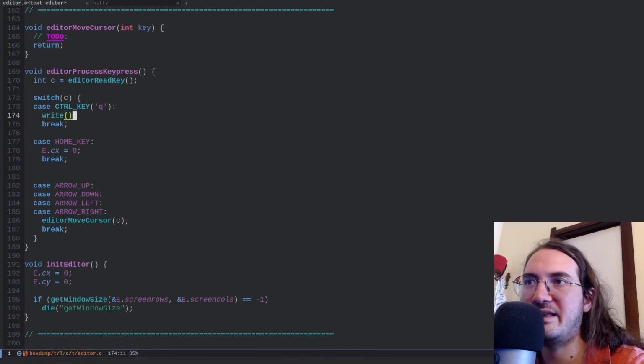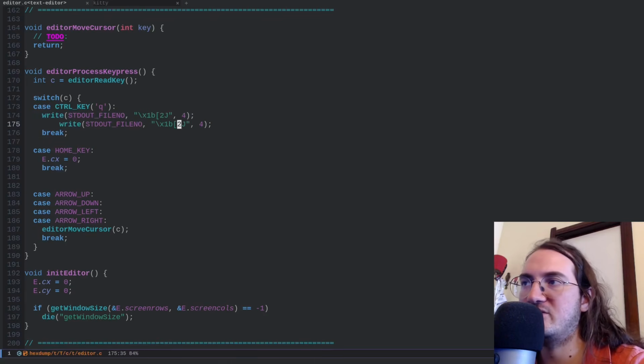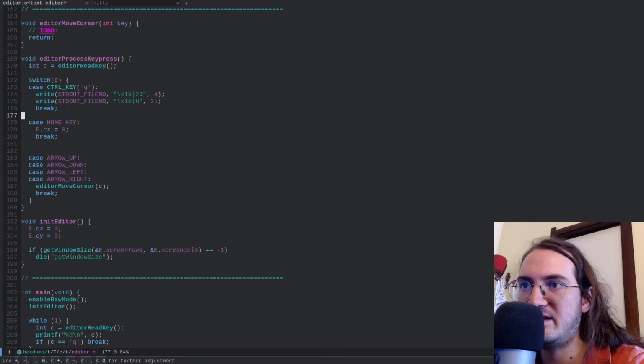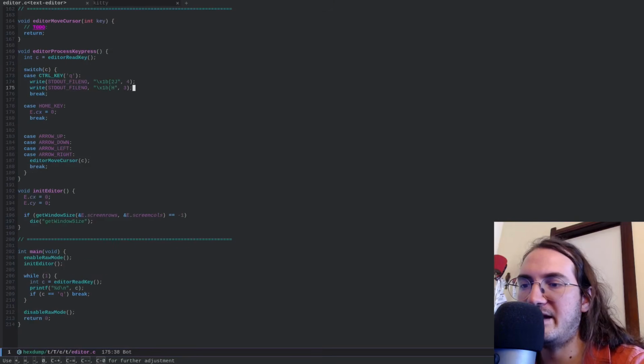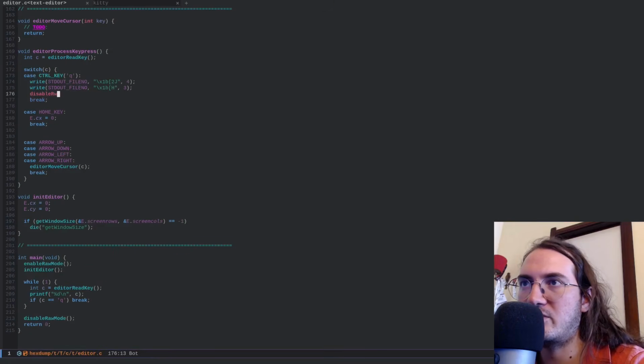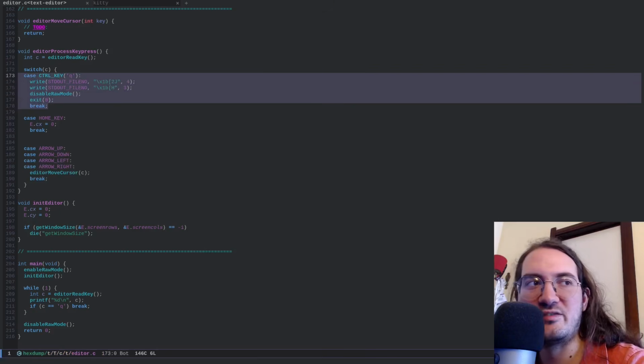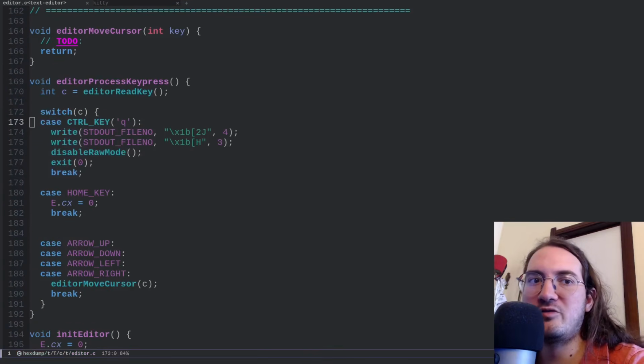And to clear the screen, I can write to the standard output this escape sequence, \x1b[2J. This is 4 bytes, and then I just want to write \x1b[H, and these are 3 bytes. This is going to clear the screen and move the cursor to the beginning. So basically that is the idea. And here I can also say disable raw mode, and I can just exit the program with 0. So I don't even need to break itself because I'm just going to exit, but I'm going to put it just to be on the safe side. So that could be an idea.